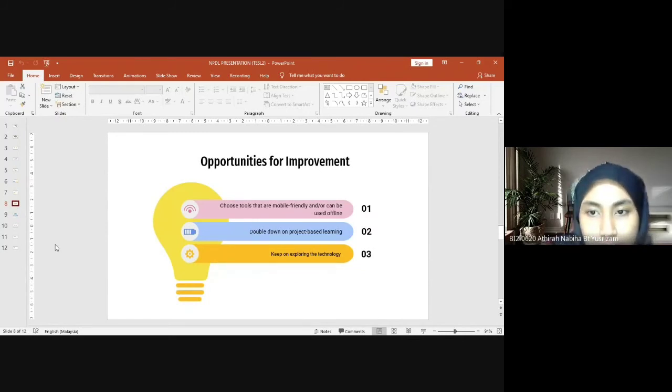And the last one is to keep on exploring the technology, such as we can use a few platforms that can save more data, such as WhatsApp or maybe Telegram, instead of using Google Classroom or Zoom. Next.